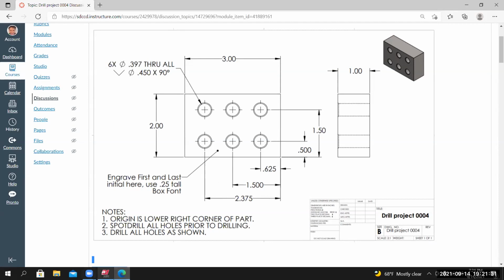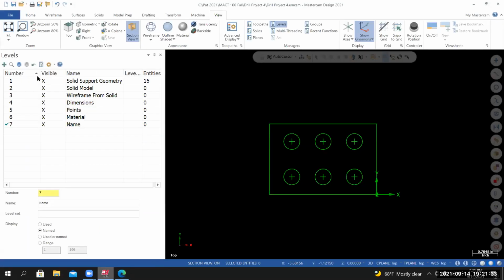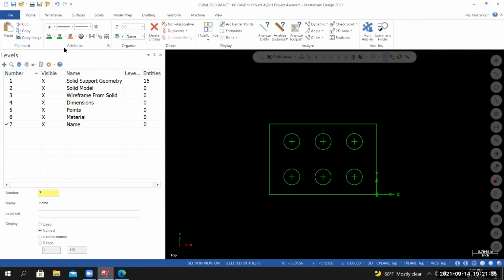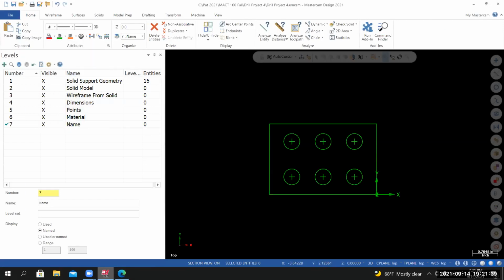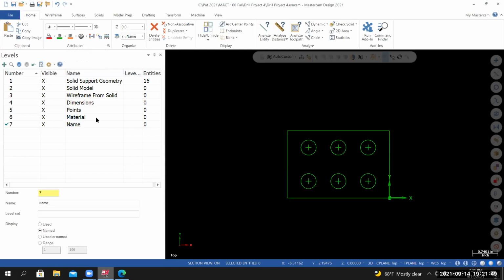So from here, I'll go back to Mastercam. I'll go to the Home tab. I'm going to set my wireframe color to red. I want to be able to tell the difference between the wireframe geometry or the solid support geometry and the dimensions. So I'm changing the wireframe geometry to red. I'm making the dimensions level the active level. Anything we create takes on the active color and gets placed on the active level.